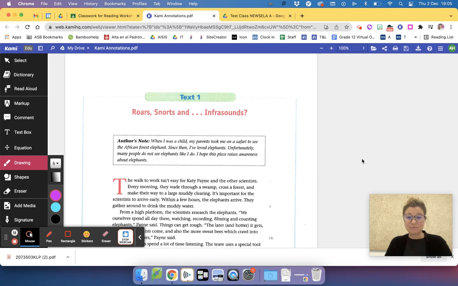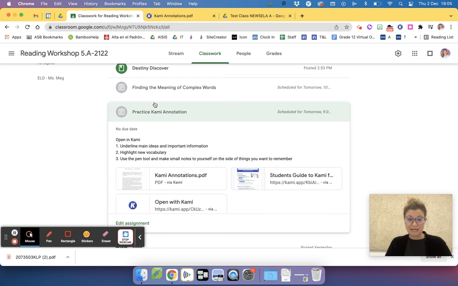Today I'm going to review a tool called Cami that you have learned about with Mr. Marcus and also your homeroom teacher. Cami is a tool that allows you to edit, draw, write text boxes, and highlight a PDF. Miss Kathy has posted an assignment called Practice Cami Annotation.